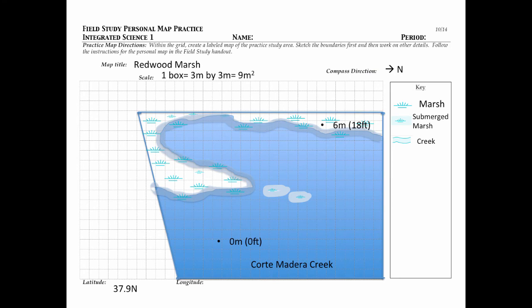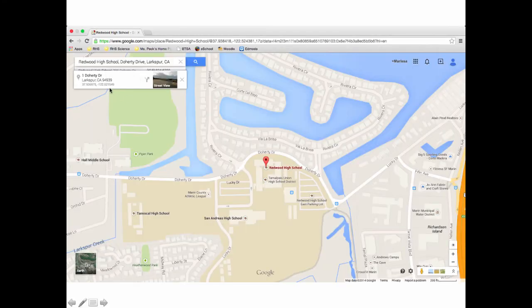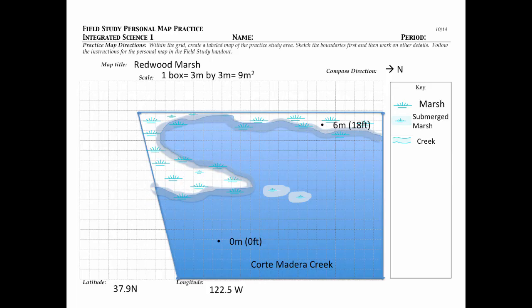The second number listed is the longitude. It's right here. Longitude is followed by either an E for east or a W for west. We are in the western hemisphere, so we need to include a W. Write the longitude next to the heading that says longitude. The other way to find the latitude and longitude is to use the compass app on your phone. When you're at your field study site, open the app. It's located in the utilities folder on your phone, and follow the directions it gives you. The latitude and longitude will appear at the bottom of the app.